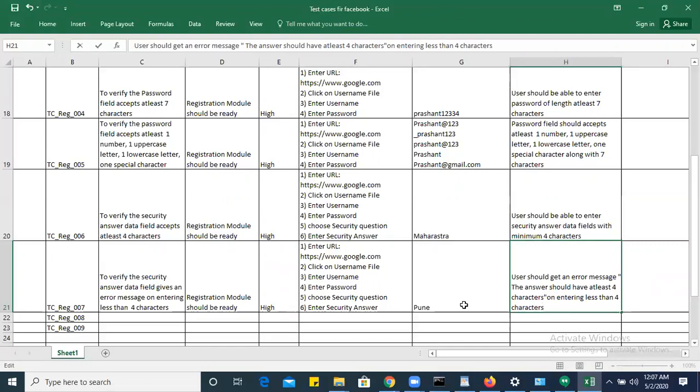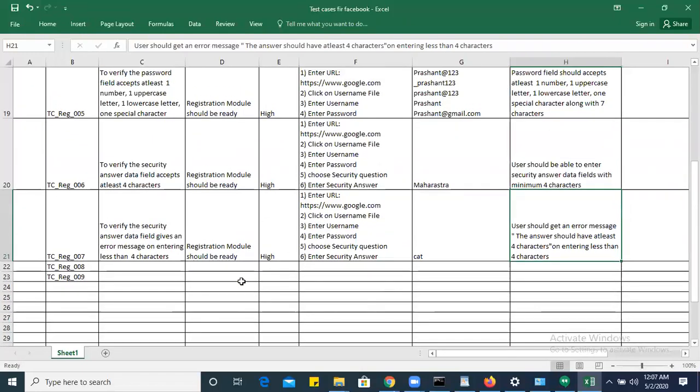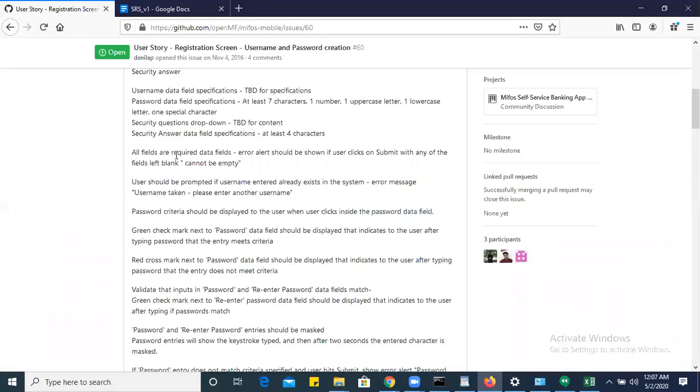So Pune is not less than 4. Okay, got it. So now we'll go for all fields are required data fields, and error alert should be shown if user clicks on submit with any of the fields left blank. Okay, fine.